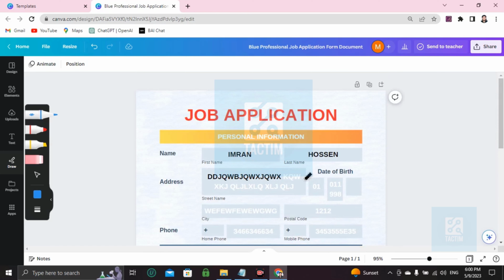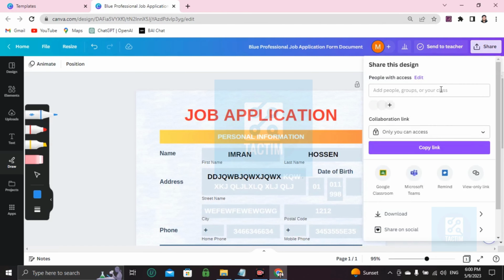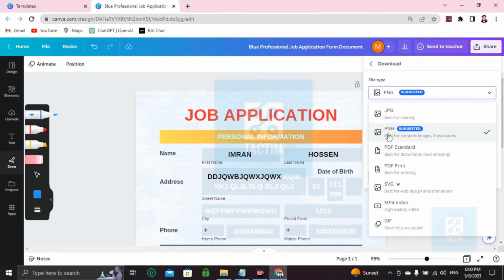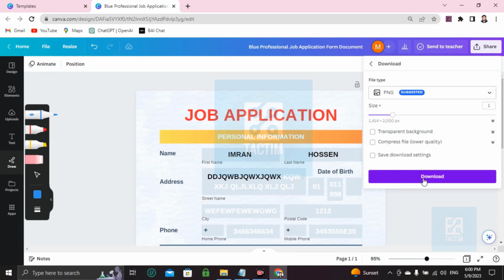After completing your work, how can you download it? Go here, share, you'll find here download, click on download, and you'll be suggested a file type. Just click on file type and choose the suggested one, and you can see here download, click on download, then the whole work will be downloaded. After completing the download, you can send this work directly via mail from here.